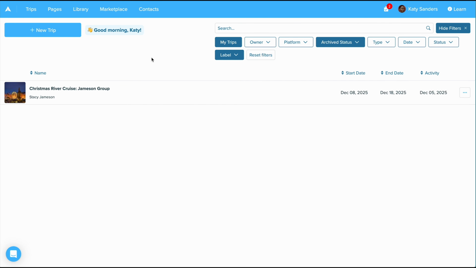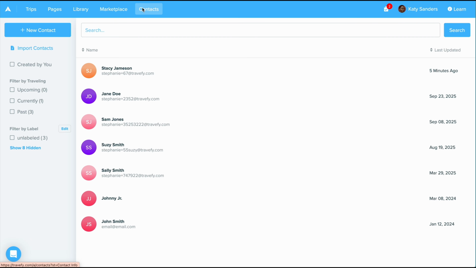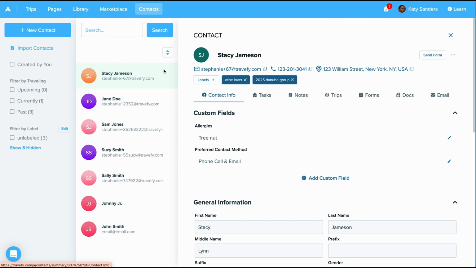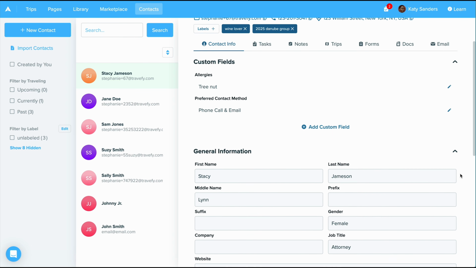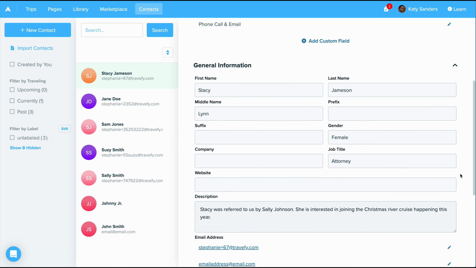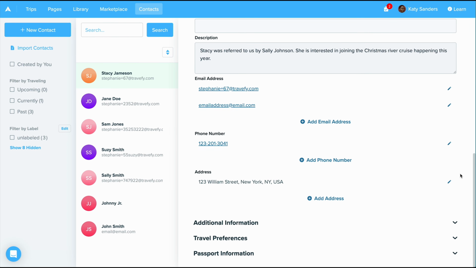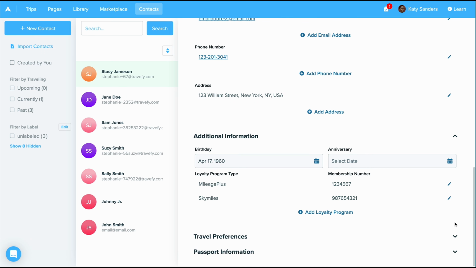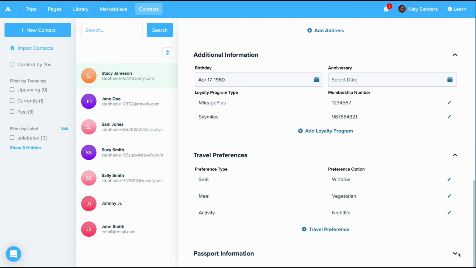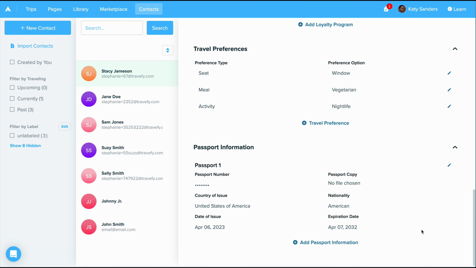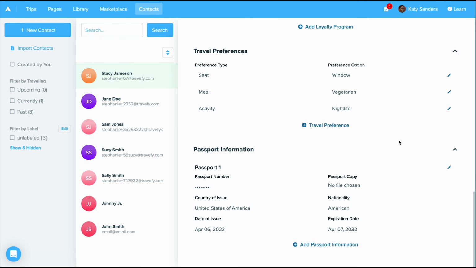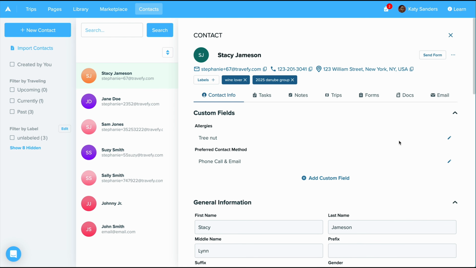You'll be able to access your client contact information by clicking Contacts at the top of your Travefy account like this. Think of contacts like your complete client command center. This is where you store everything that matters. Key details like birthdays, loyalty numbers, travel preferences, and passport info. So you're always prepared and never digging through emails or notes.